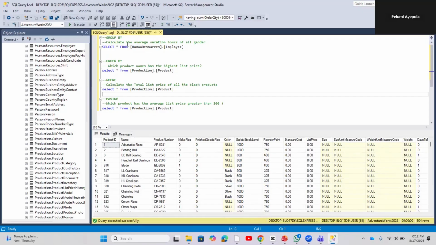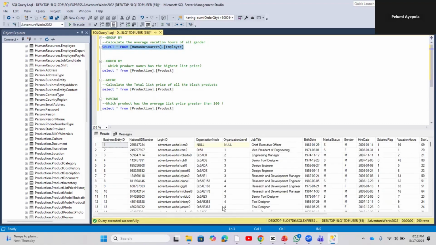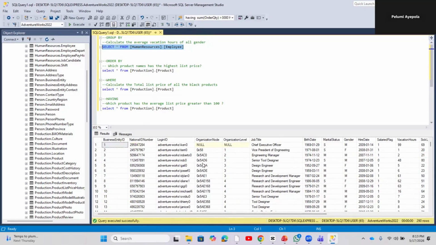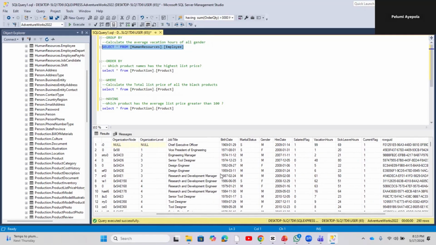In this exercise, I am using the human resource employee table. Let me show you the table before we perform the group by clause. Inside this select star from human resource employee, we have the business entity ID, job title, birth date, marital status, gender. We have everything about the employee demographics, the total vacation hours they had, the sick leave hours and all. Now I want to check the average vacation hours of all the genders.